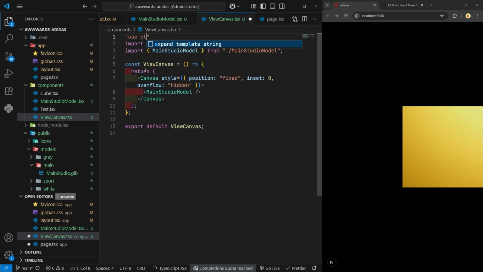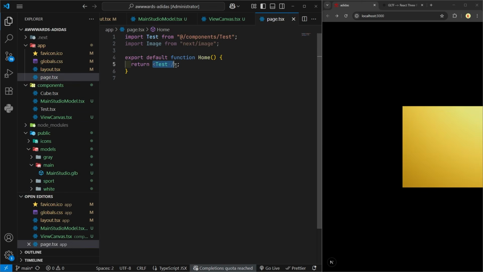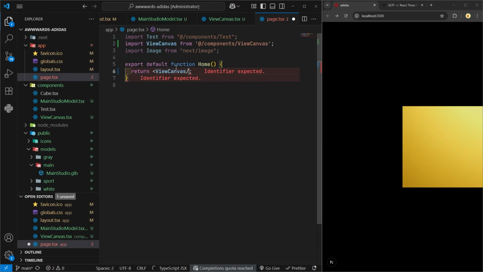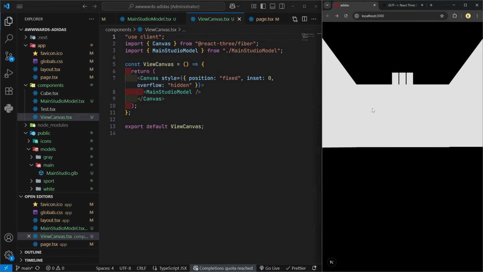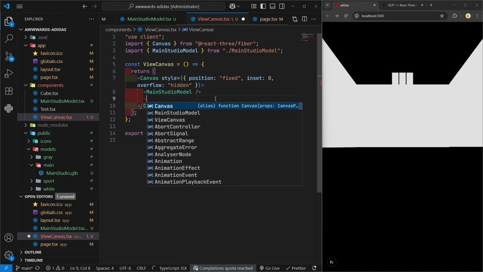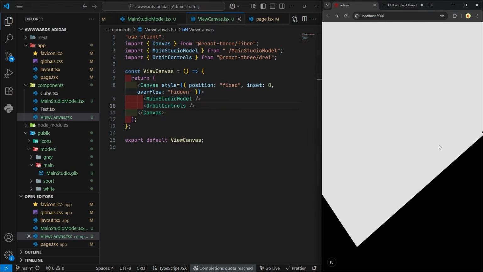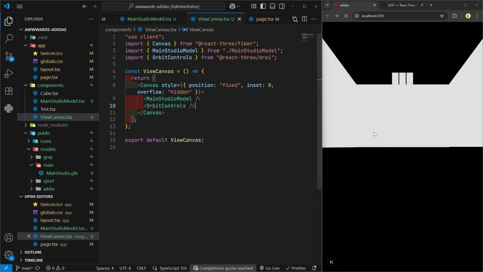We're saying use client. And then we need to add this component into our homepage in order to see the result. So in here, I'm going to replace this with ViewCanvas from @components/ViewCanvas. All right, here we go. Now we have our model right over here. In order to drag it around, I'm going to add OrbitControls from React Three. Beautiful. All right, now we need to add some sort of textures to our model.